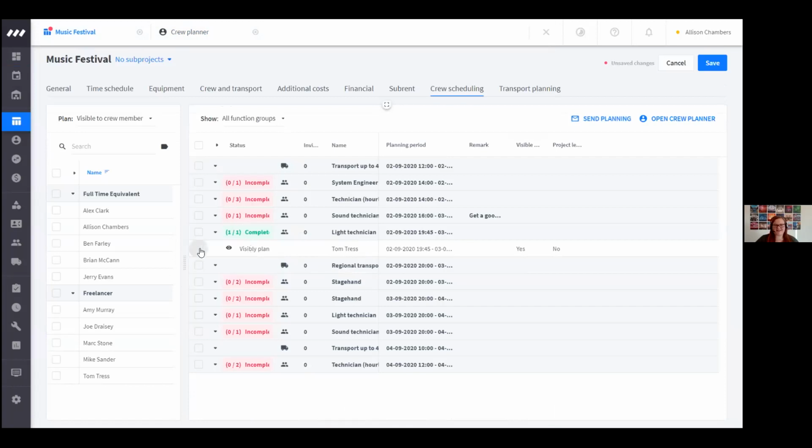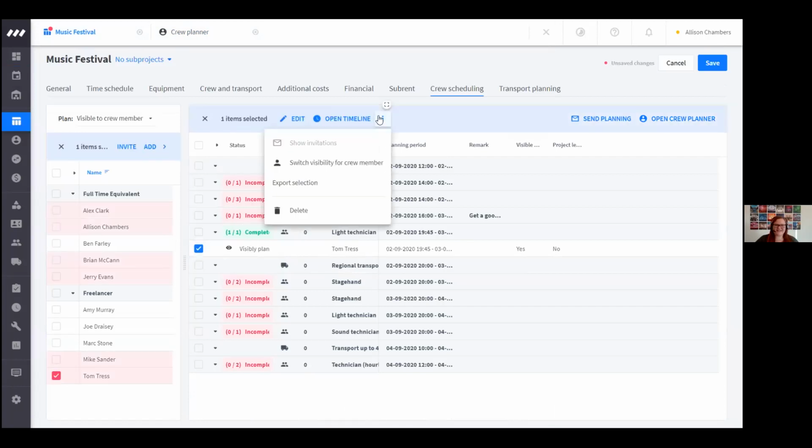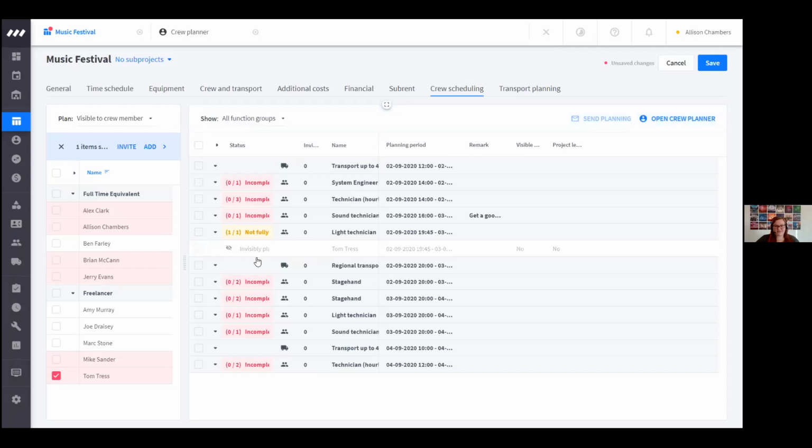I promise you that. And actually, if we select this and change the visibility, what we've now done is we've invisibly planned Tom, so he won't be able to see this planning anywhere. We can play around with it, adjust the times, do what we need to, and we don't have to worry about miscommunicating anything to our crew because it is all invisible to them. So that's the difference between visibility and invisibility.